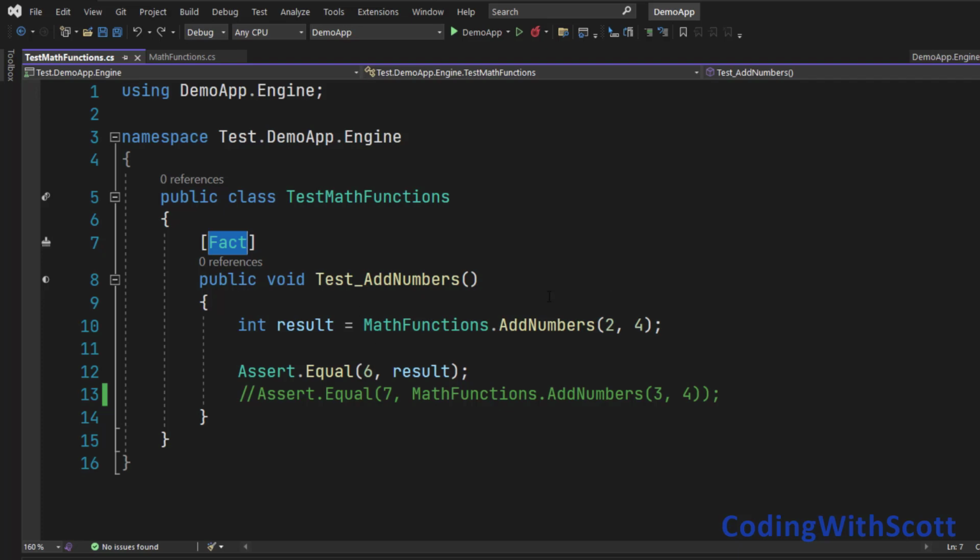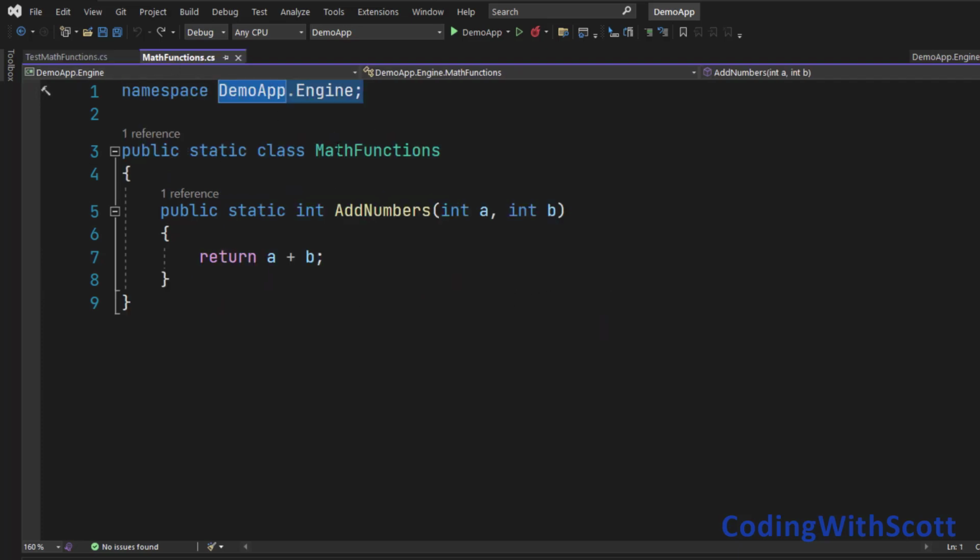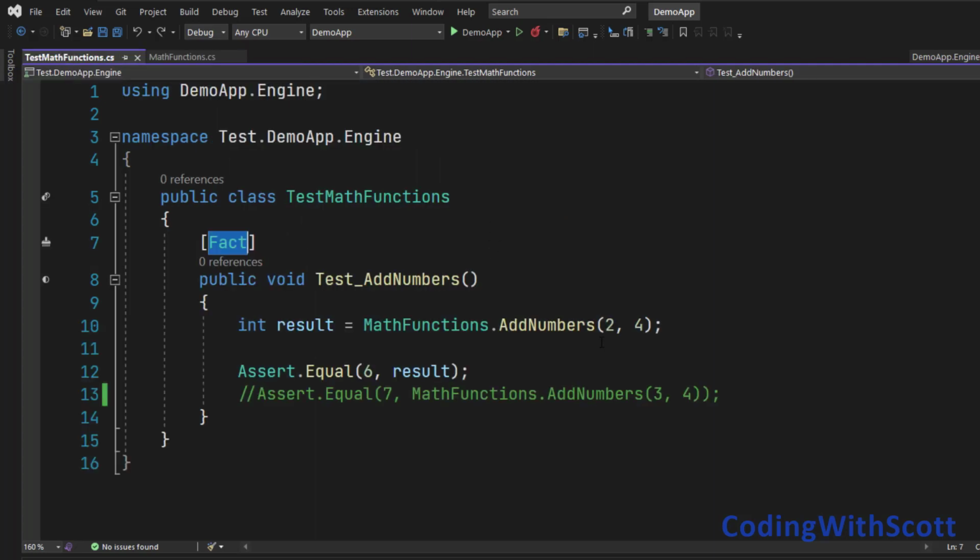In this case, I don't need to arrange anything. This is a static class with a static function that doesn't maintain any state or do anything else, so there is no arrange. I can just directly call the act. So I'm going to call MathFunctions.AddNumbers with 2 and 4, and I'll get the result back from it. Then on line 12, I have my assertion. I want to assert that this value here, the 6, is the value that I got back for the result. This is something that should be true. If this is true, then that means my code is working.